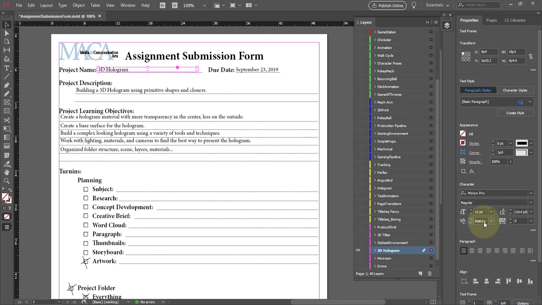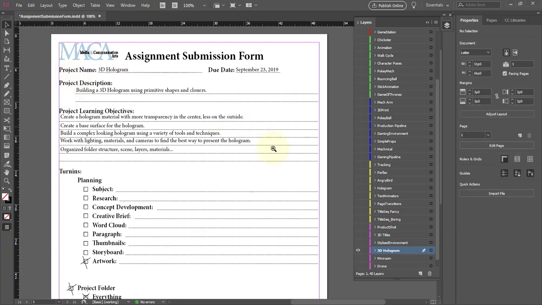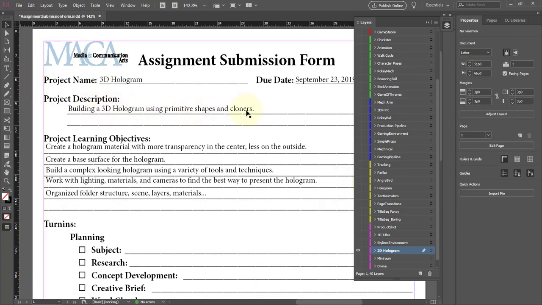So typically a still is great because we can look at it and see like, yes, the colors work, the textures work, the lighting works, the cameras work. Now I want to see it move. And then you drop that into your demo reel when you get to your portfolio class and you're good to go. All right, so we'll be building a 3D hologram using primitive shapes and cloners.